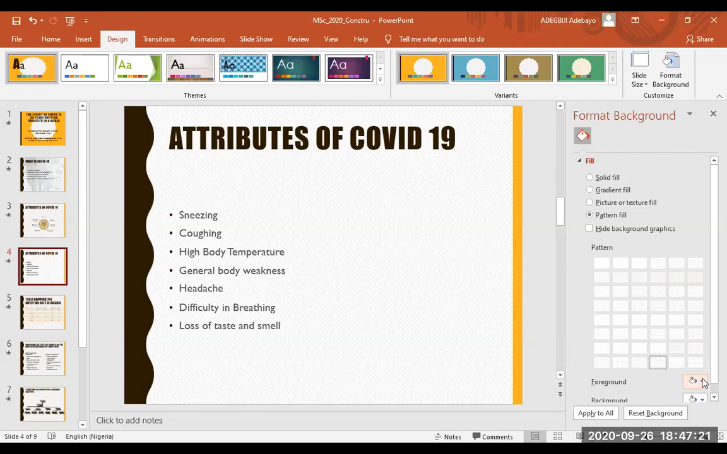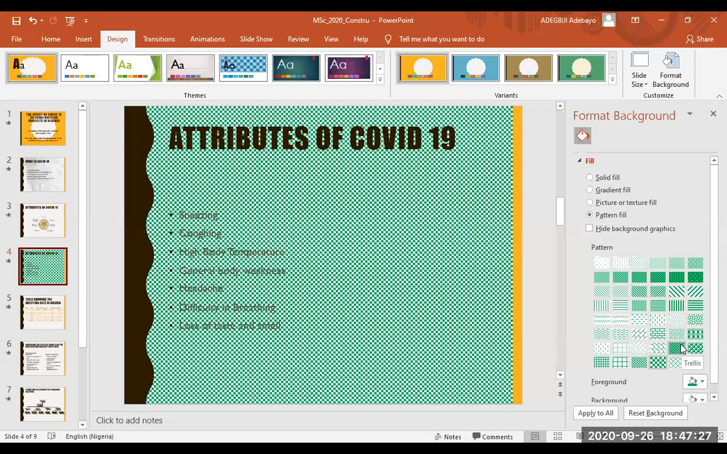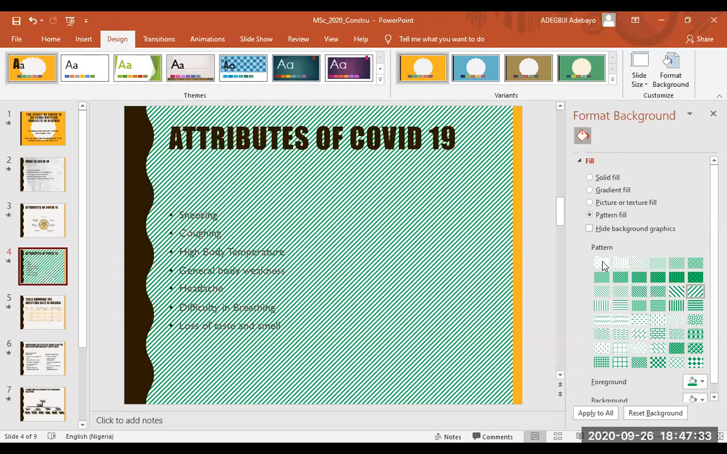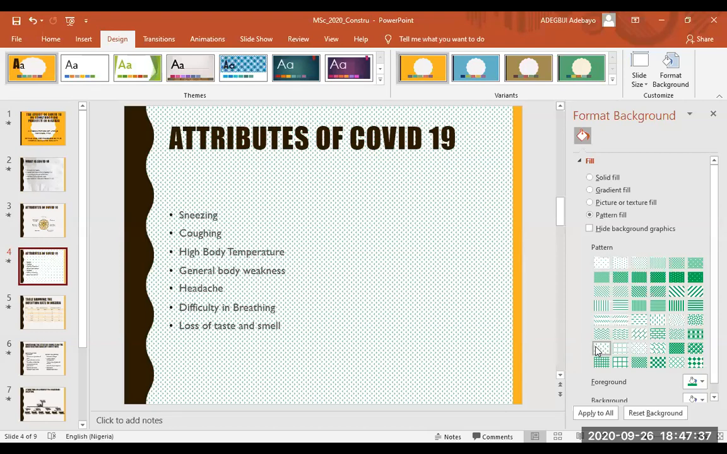Foreground is the color that shows on it. You can see I've changed the pattern color. You can see there are different types of pattern. Are you with me? So if I'm okay with this pattern, I'll just leave it as it is.